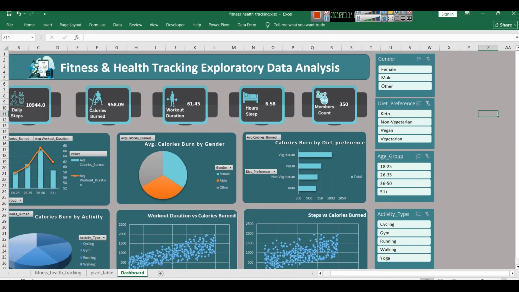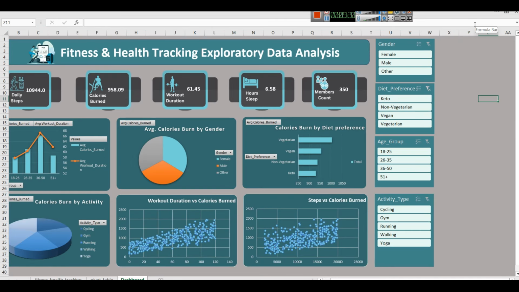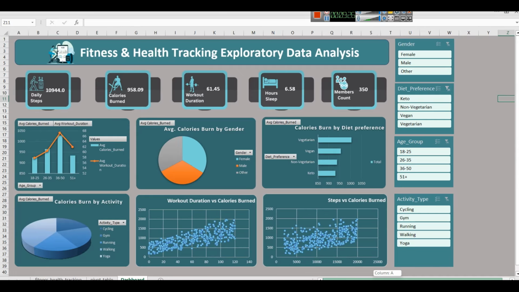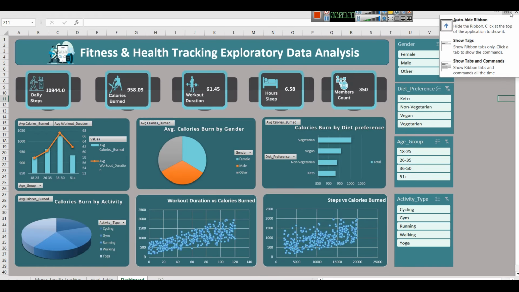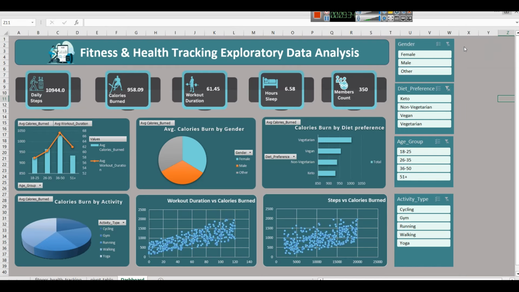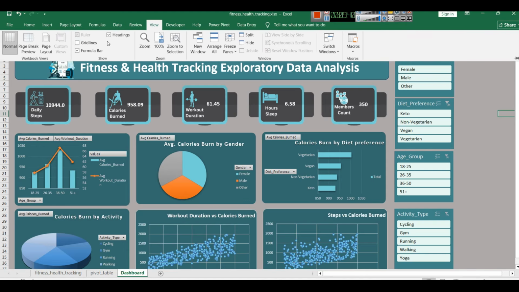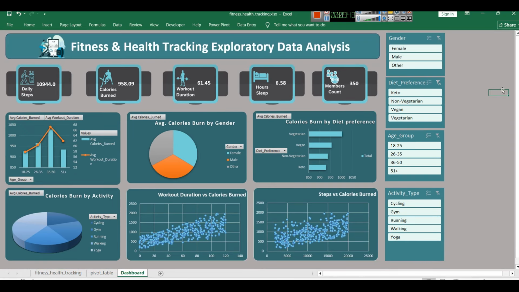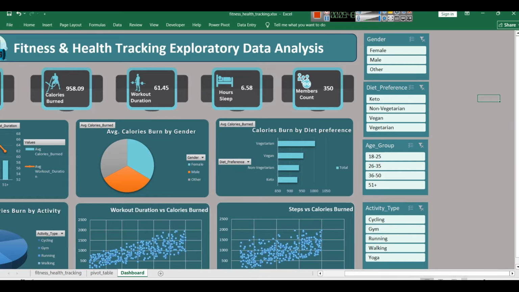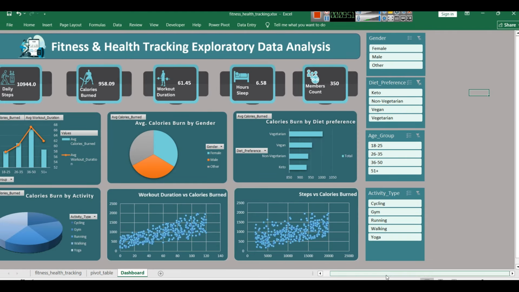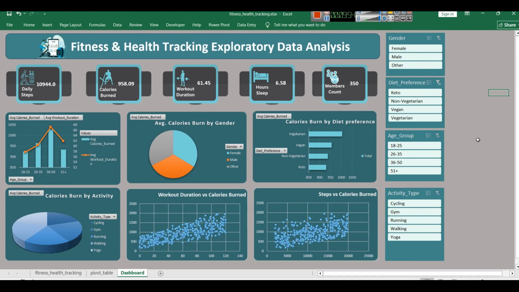Now we can actually reduce this height and use 100% here, and we can also click here auto hide ribbon. Formula bar is visible, so if you want you can disable the formula bar also. So for example, here we have show tabs, auto hide ribbon, everything. So if I show tabs, and now in view I disable formula bar, headings, everything is now disabled. So now I have my dashboard. Let me increase the size a little bit. So now I have this dashboard with me, which I can use for analysis.